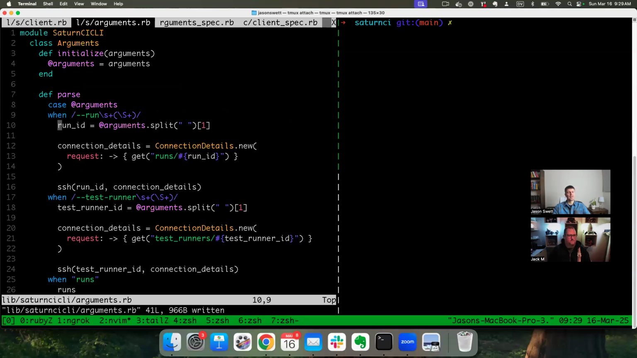Okay, so this is a matter of parsing text. That is clearly the responsibility of this arguments class. Connection details, to me, that's clearly not a responsibility of the arguments class. And then calling this SSH method, also not a responsibility of the arguments class. The arguments object should parse the arguments, but it shouldn't be deciding what to do with the parsed arguments.